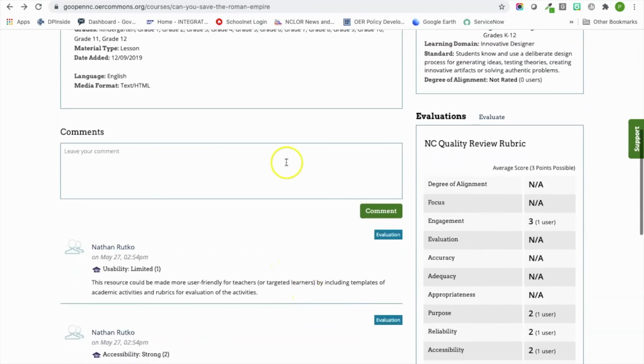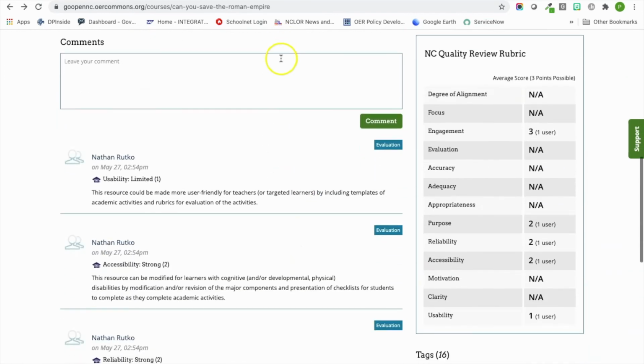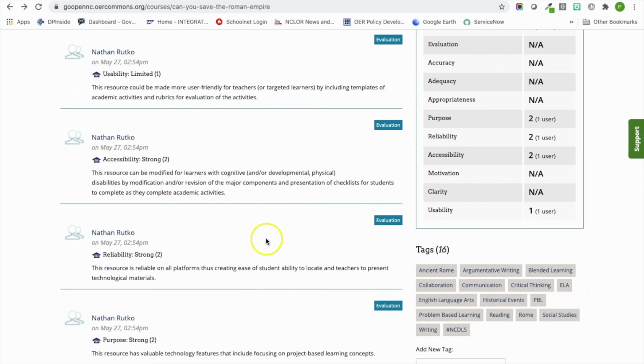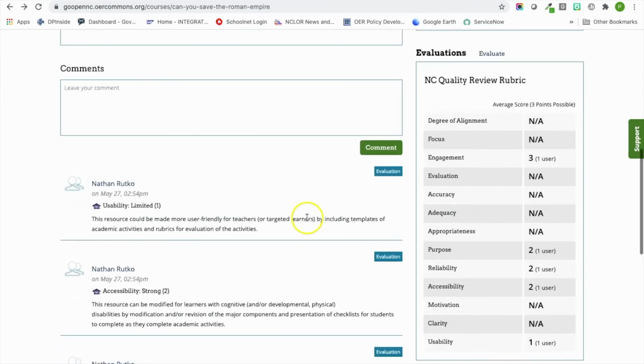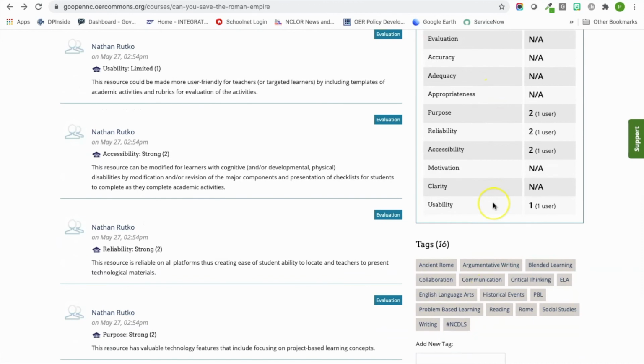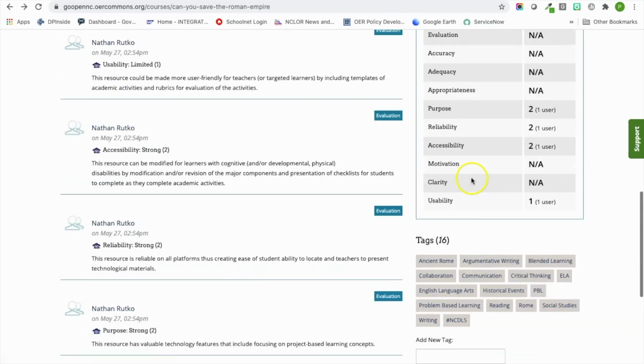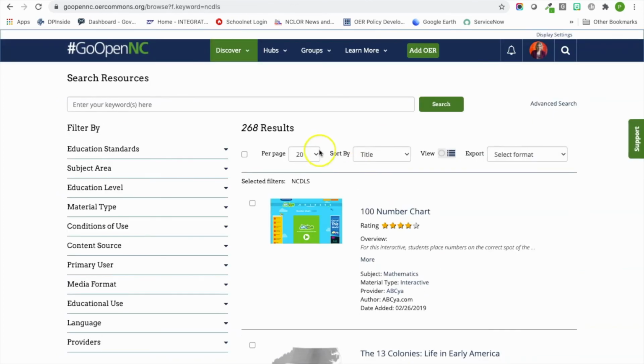You can leave a comment on it, and you can see the comments that have been left. You can also see that this is from an evaluation. So over here on the right hand side, we do have a rubric, the North Carolina Quality Review rubric that is built into our microsite, where you can go through and review resources and evaluate them. You can also add tags, so you can see all the tags. And if we clicked on one, it would actually bring up all the resources that have that tag, right? So very easy to use with search.